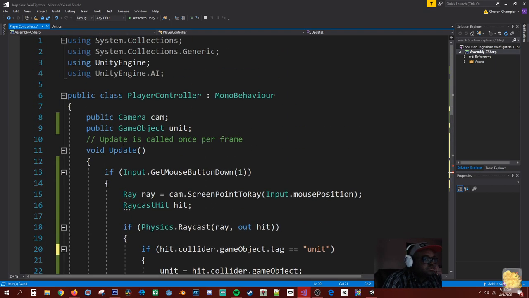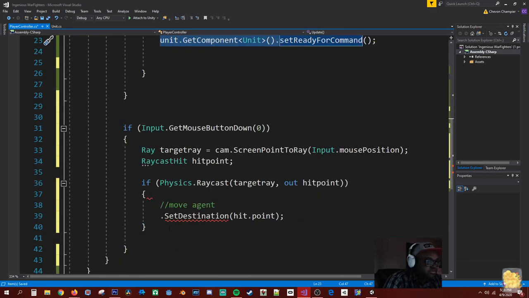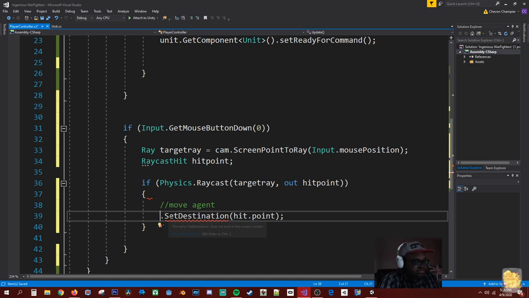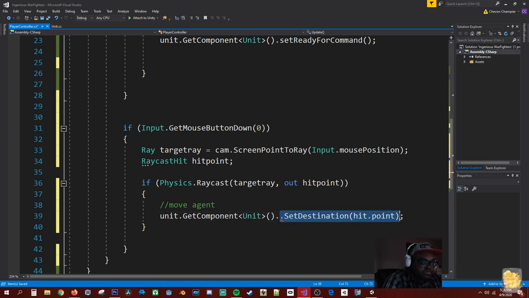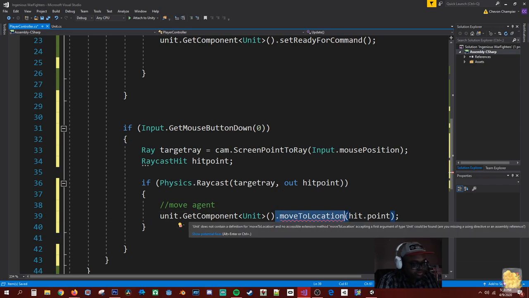Let's see, game object, game unit, get component unit. So I'm gonna tell it to move the point, copy. Location. Yay. So I need to make that method over by the other place. So copy that.